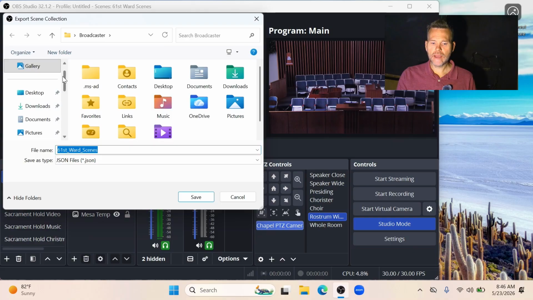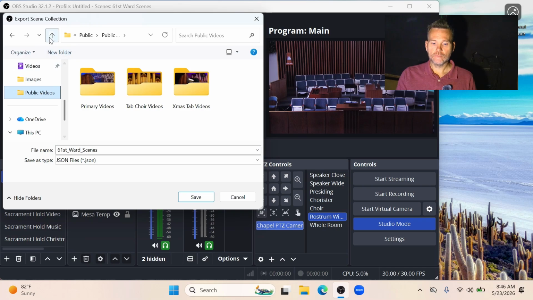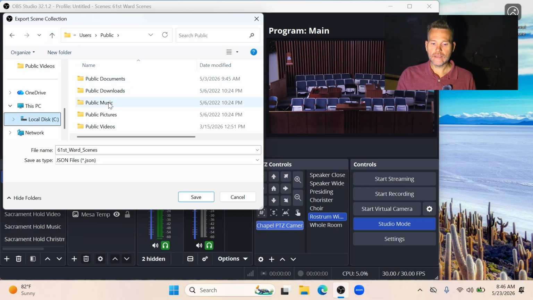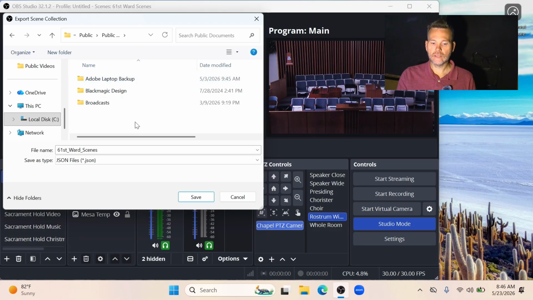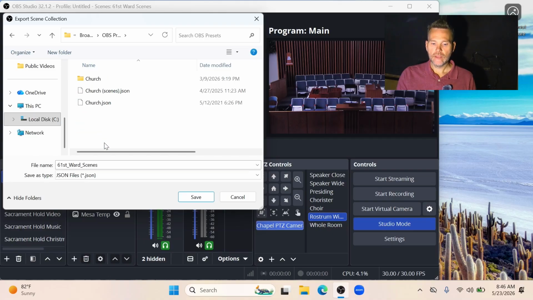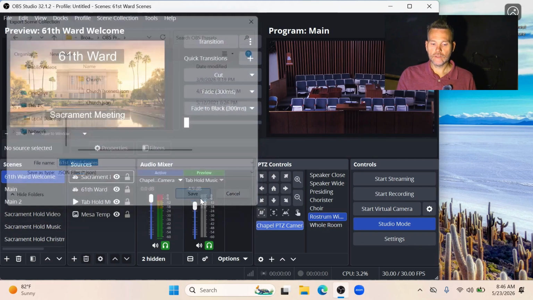And again, I like to back these up in a place that is accessible to anyone who should have access to that. So the broadcast, public documents, not downloads. Public documents is where I like to put that. I have a broadcast folder inside of there and an OBS presets folder, and in there is where I'll save my scenes. The default name will be whatever you called that scene. It's a .json file, so I'm just going to save that there.